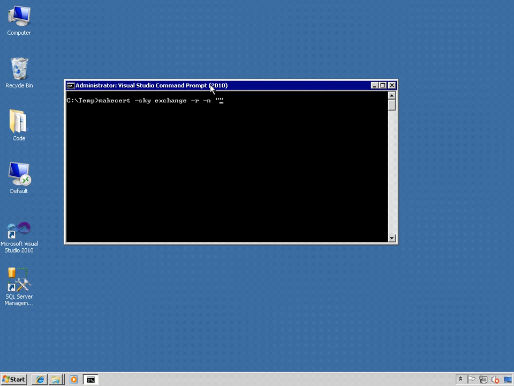And we're going to give our certificate the name appdevvm.crt. We're going to use the SHA encryption with a length of 2048.